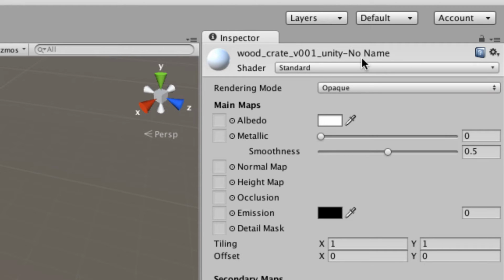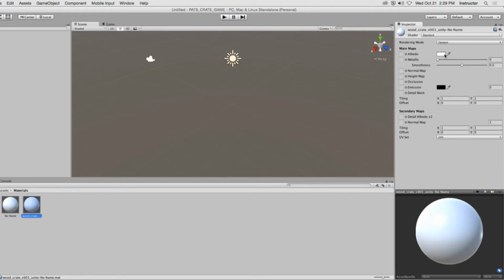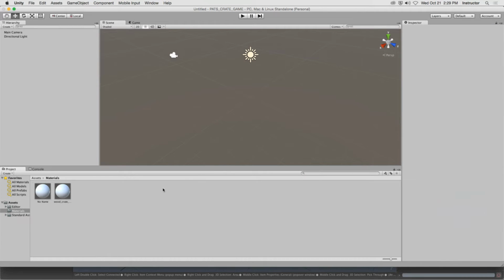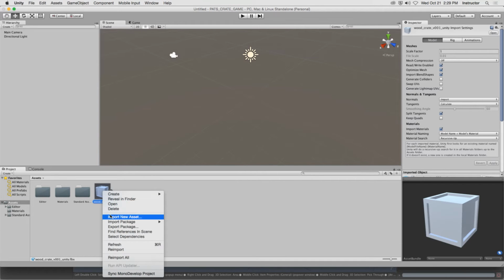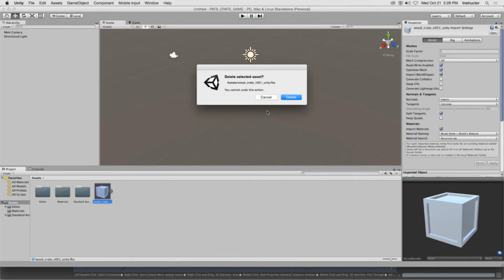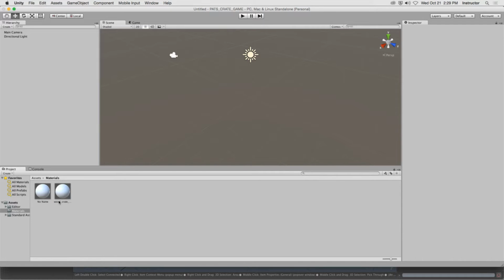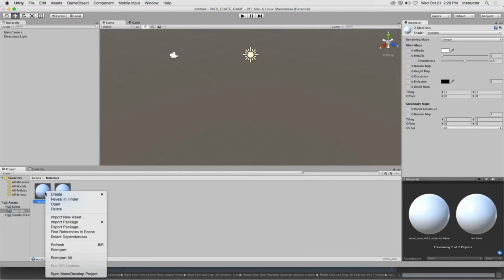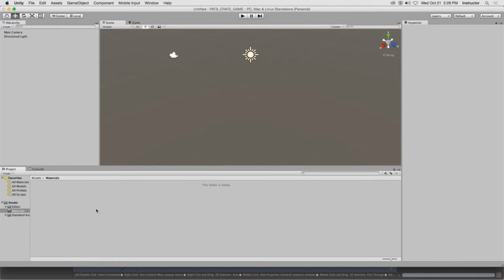Let's figure out why. And I think I know why. I'm actually going to delete this game object. Yep, delete. And I'm going to delete both of these things too. And we're going to re-export. We're going to make a change over in Modo.